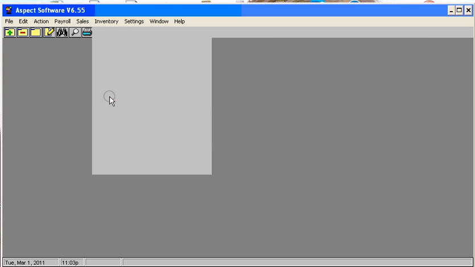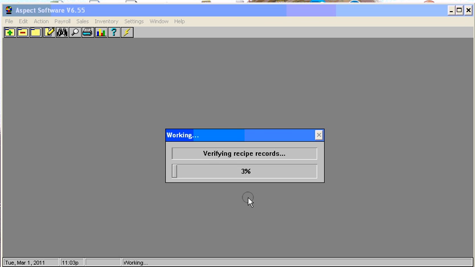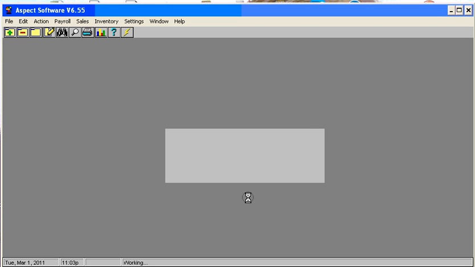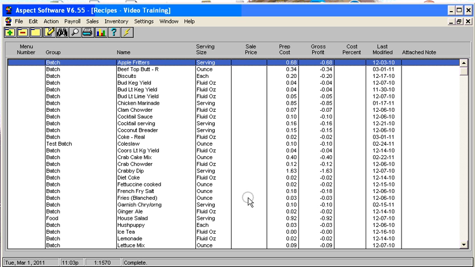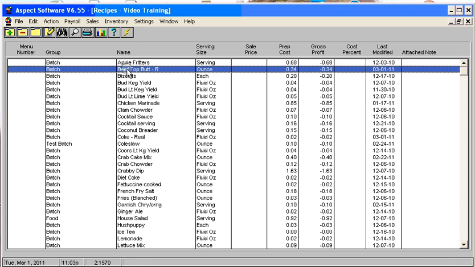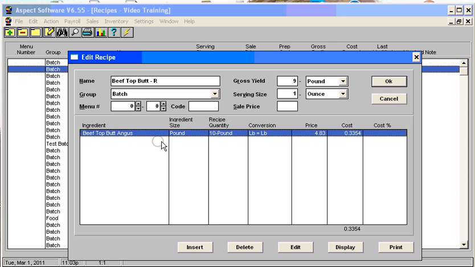To start with, open your inventory database or your recipes. How you're going to handle this is you're going to start in your batch recipes. For example, this is one example here. This beef top butt, Angus, you start with 10 pounds, but you're only yielding 9.